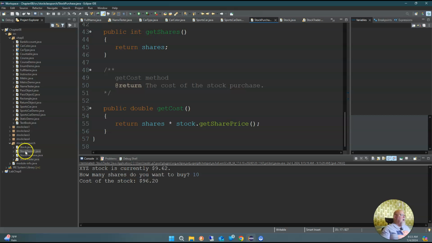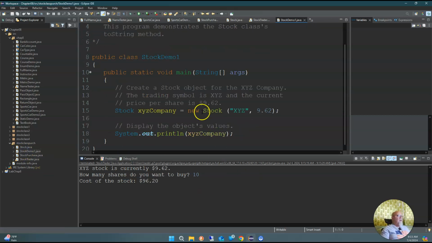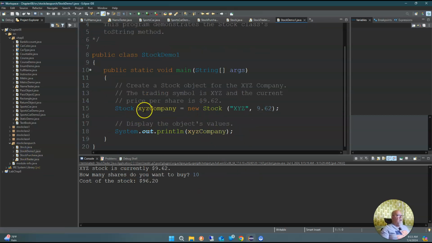We also have stock demo 1. This one is creating a stock object called XYZ company, XYZ 9.62, and we just go ahead and print out the company. We've seen this before. It's just going to call that print.